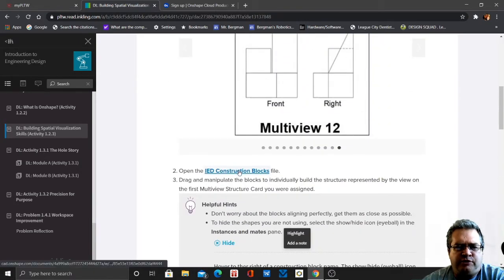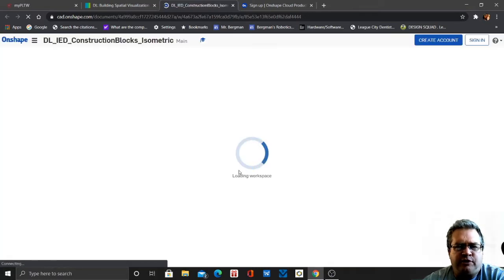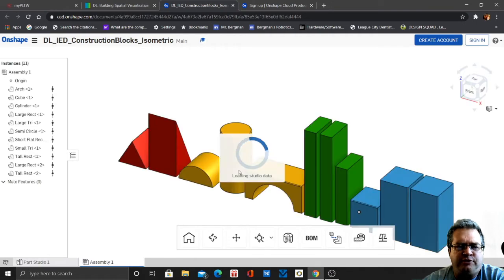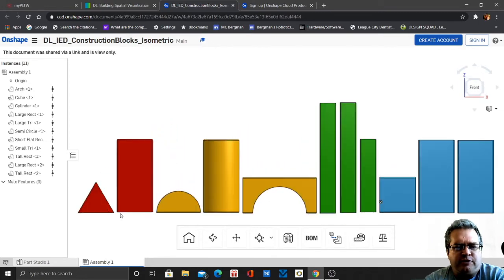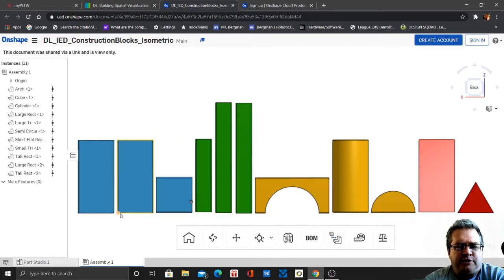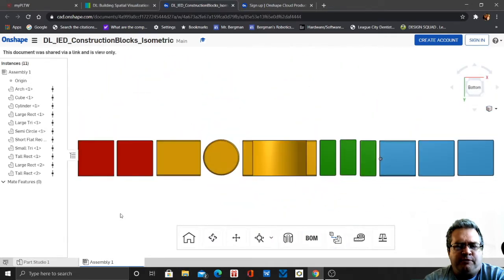Alright, so let's go to the link. That link will be in Google Classroom as well. So assuming that you've already logged into Onshape, it's going to take you to your home screen, and then it's going to take you straight to this, and these are the blocks that PLTW provided for us. This is read-only, so you're not going to be changing the shapes of these. You're just going to be learning how to look at the different perspectives.